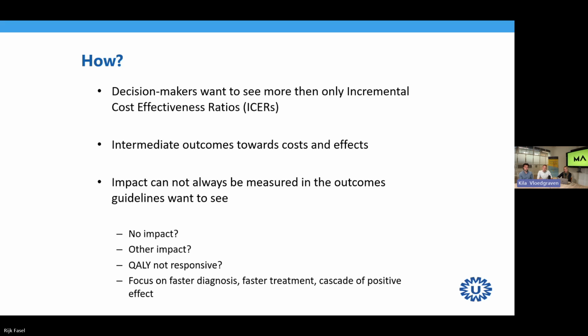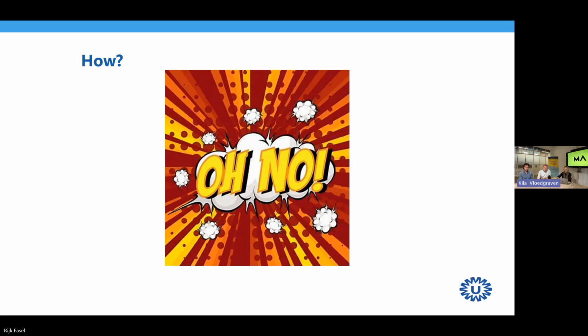Because from a laboratory perspective, they want to gain insight into their cost saving and want to see how they can monitor these changes of a new diagnostic. So they want to see intermediate outcomes as well. But also the impact cannot always be measured in the outcomes of the guidelines. And we want to see, for instance, long-term impact, other impact. We want to see impact on future outcomes. And that's something we need to do with other outcome measures as well.